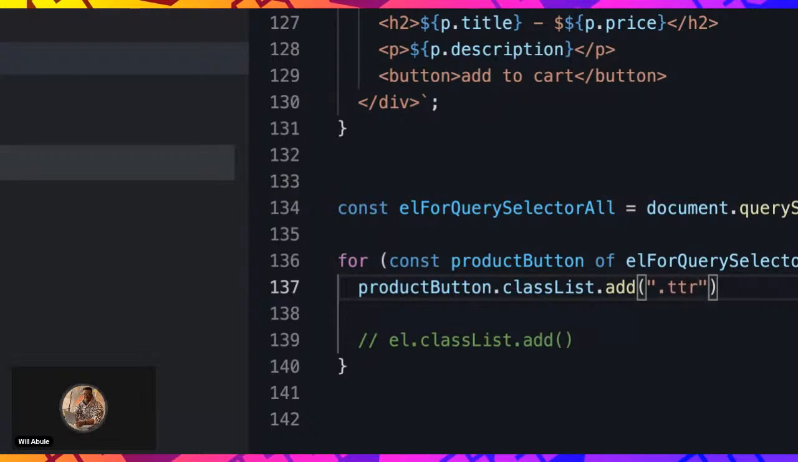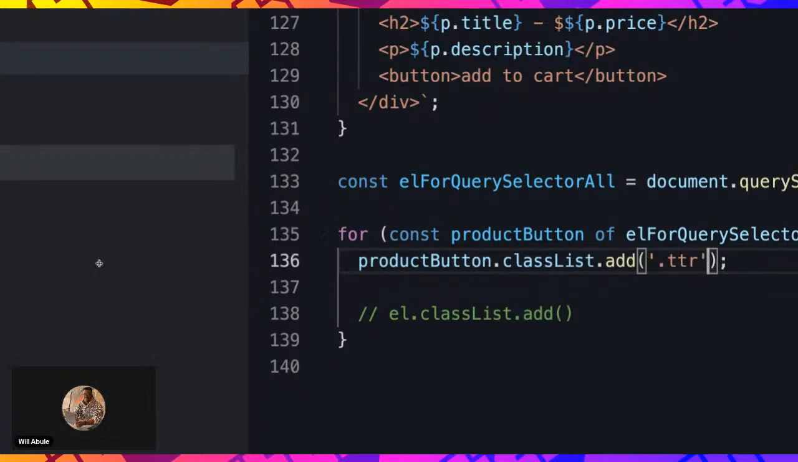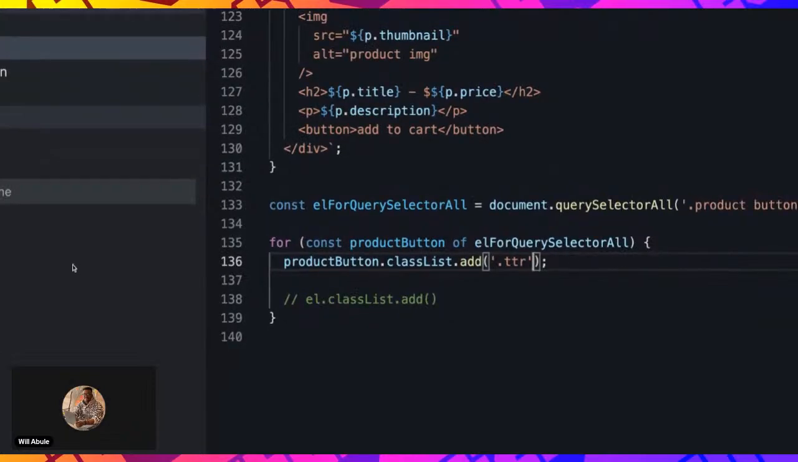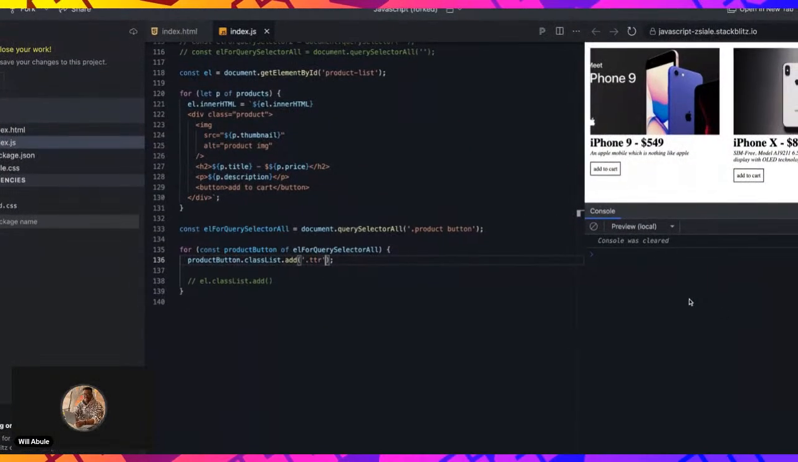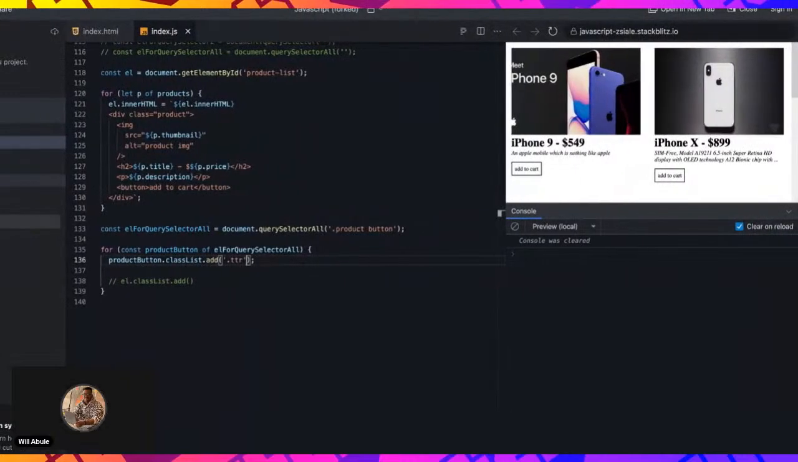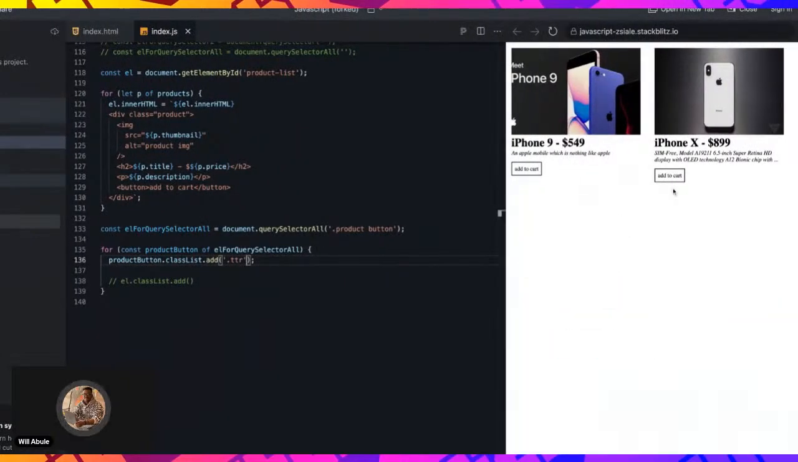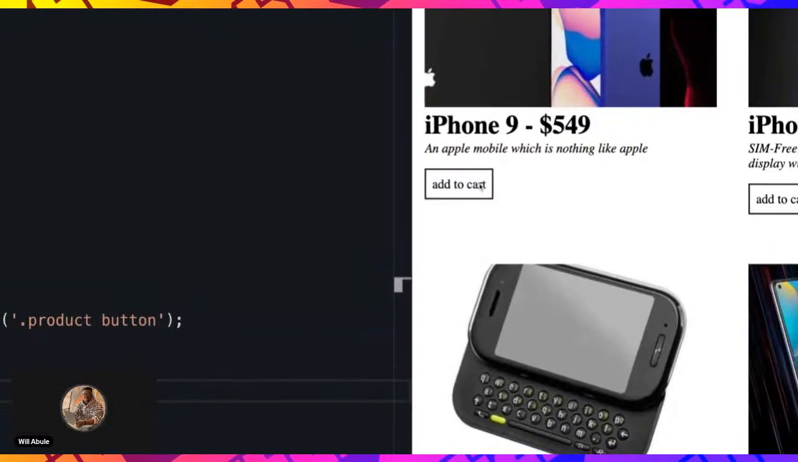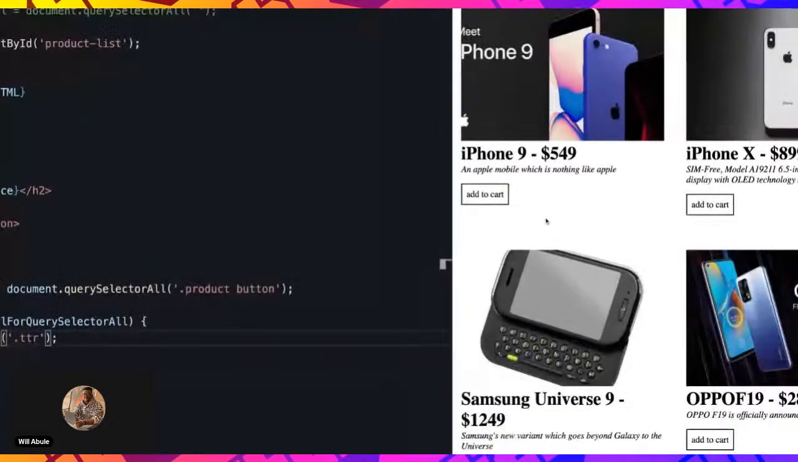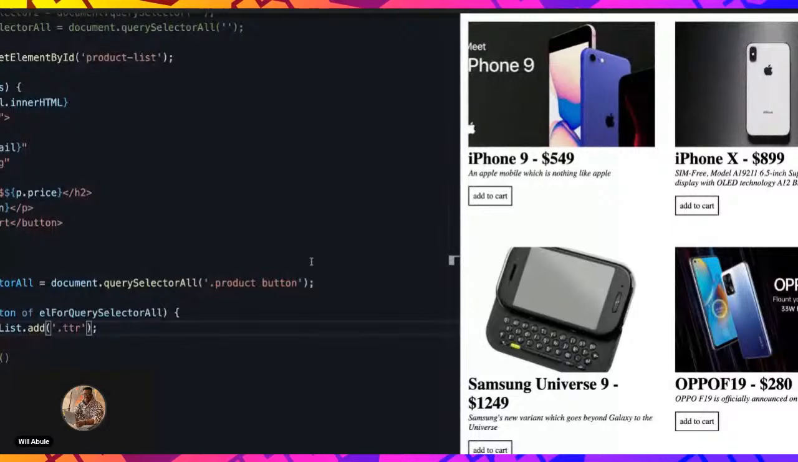dot TTR, and look at what's going to happen, right? So let's go back to our browser. So watch. So this is our browser, our beautiful website. Okay, so if we go back now, right, and watch, by default we don't have the TTR class in this, but with this code running, it's supposed to add the TTR class.